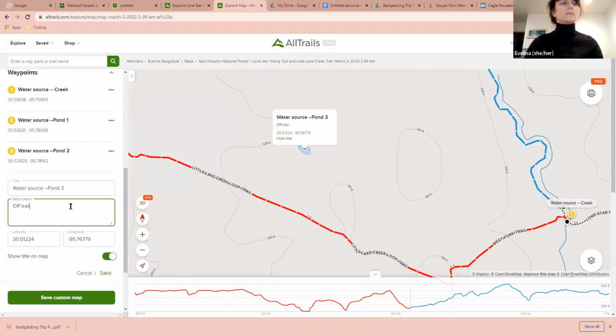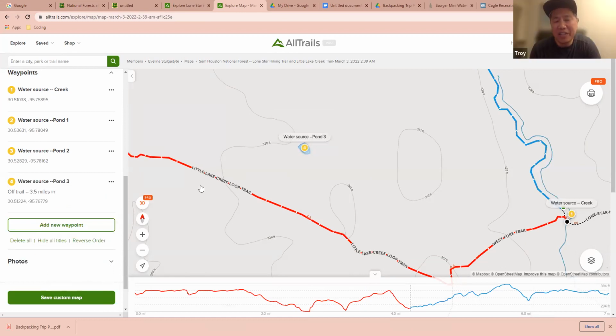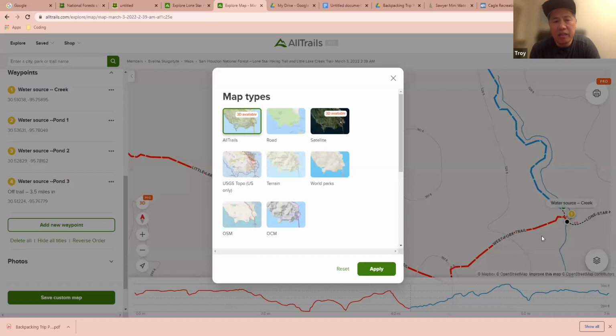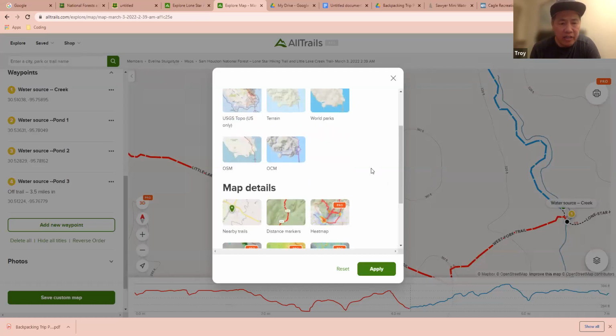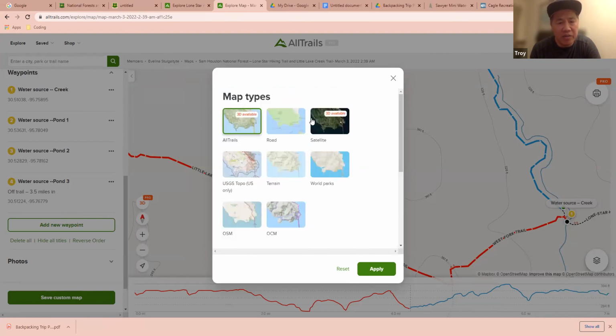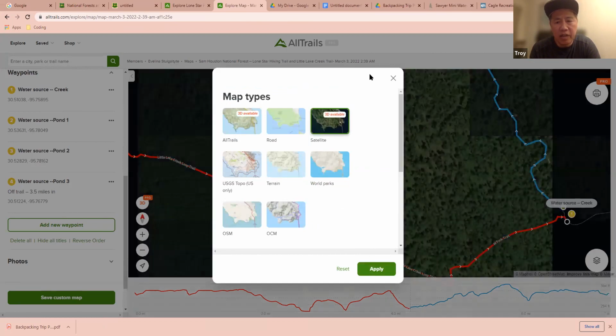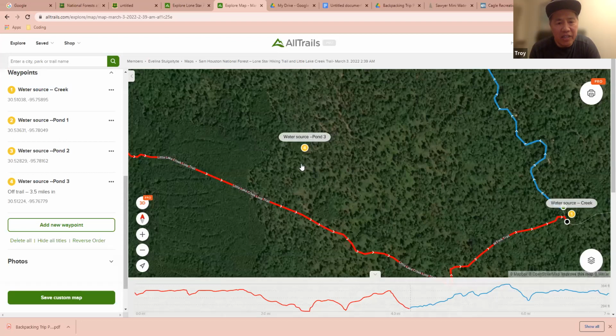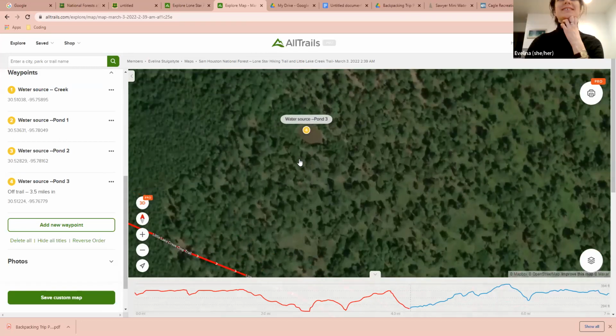Hey, Troy, is there a direct route from the trail to that water source? No, it doesn't look like it, right? But okay, let's experiment with this. On the lower right-hand corner of your map, there are those three little stacks. Those are layers, they call them. The circle with the three little steps. You can click on that and then you can see the different views. It even gets into weather, but if you go to the satellite view and then apply it, awesome. And then you can zoom in. Oh, wow. Okay. Cool.